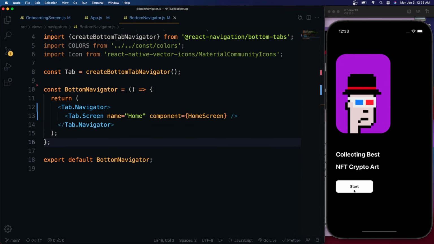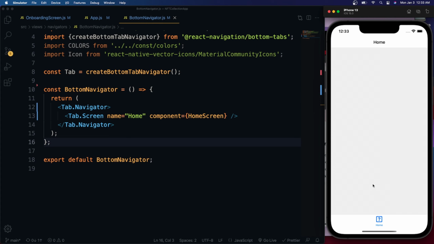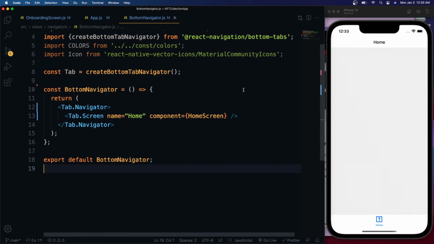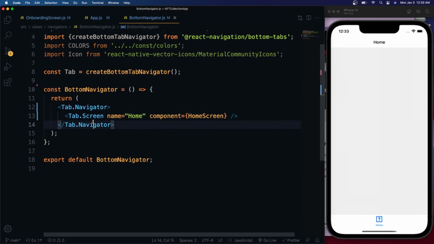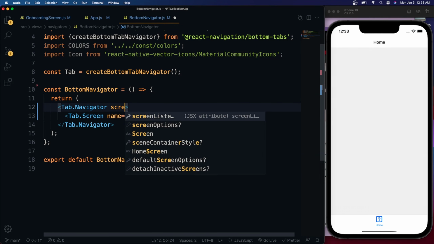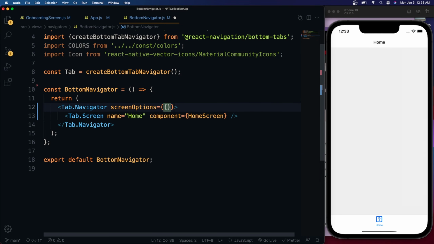So now if I click on this start button, it's going to navigate us to the home screen, and also we are going to have this bottom navigator over here. By default, we have this header over here. We don't want that because we are going to create our own header, so we are going to get rid of it. And to do that, over here we are going to bring in the screen options prop. So say screen options, we'll pass in the object, and over here we'll say header shown, we'll set it to false. So this is going to get rid of the header. So now we've gotten rid of the header.